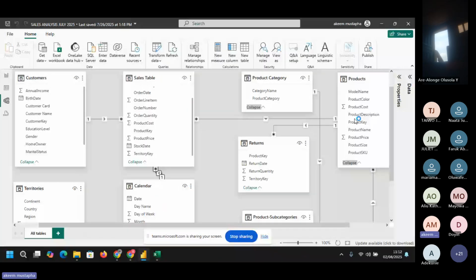Now you can see that we have created the relationship between these two tables. By using what? By using Manage Relationships.